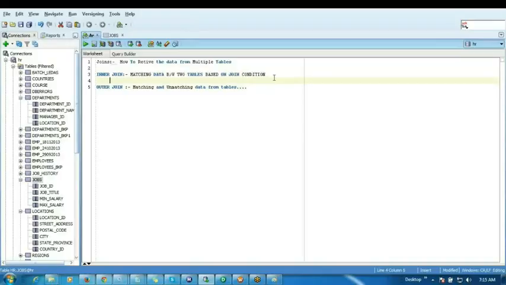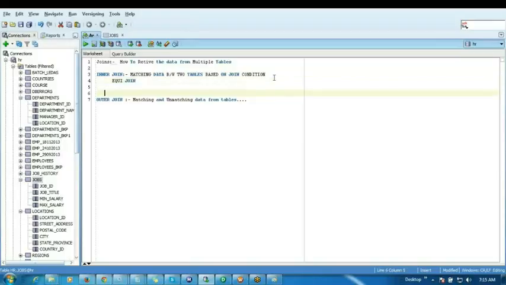Again, the inner join can be divided into two types. One is an equi-join, another is a non-equi-join. So what is an equi-join? Whenever you are joining two tables by using an equal to operator, that is called an equi-join.